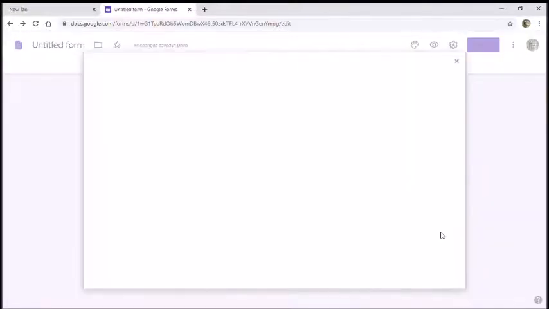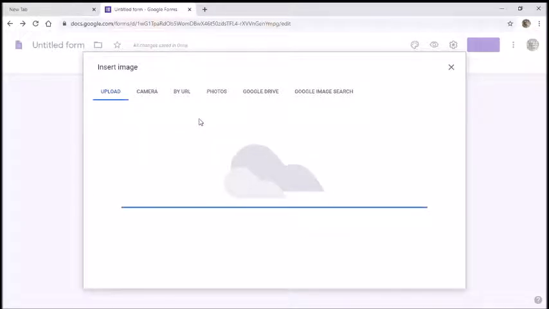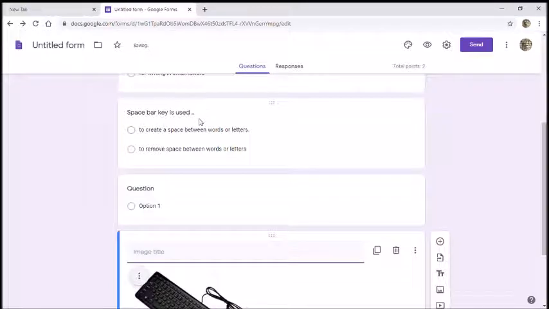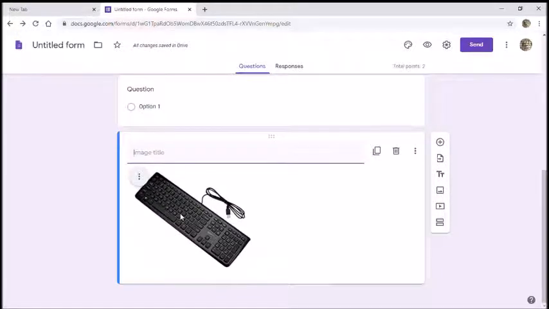So as you click on add image, here it will ask you to insert the image. Now we can browse our system and we can click on the picture which we want. Like here we want to select this picture. We will open this. Now it's uploading the picture and the picture has come here.